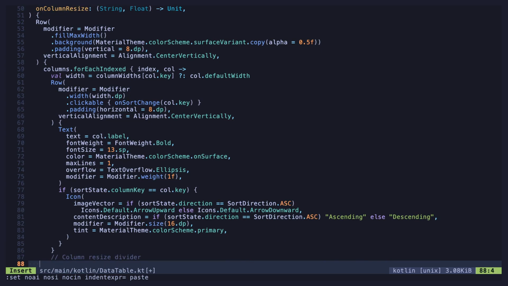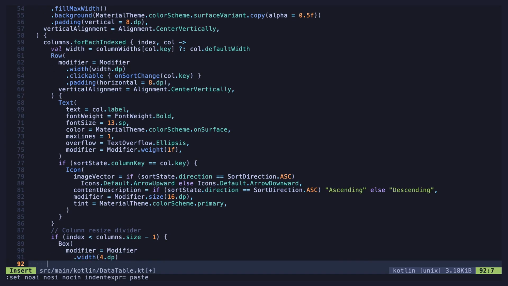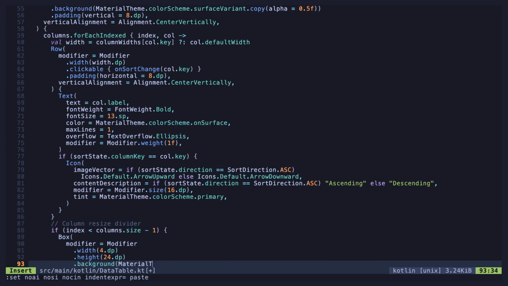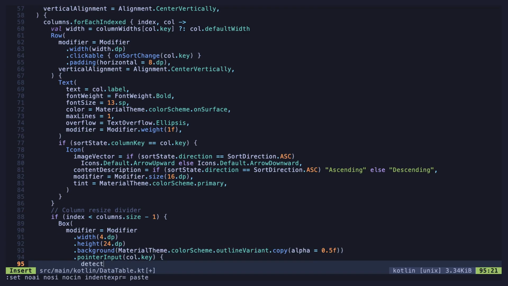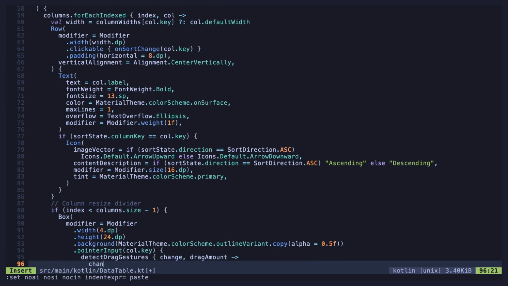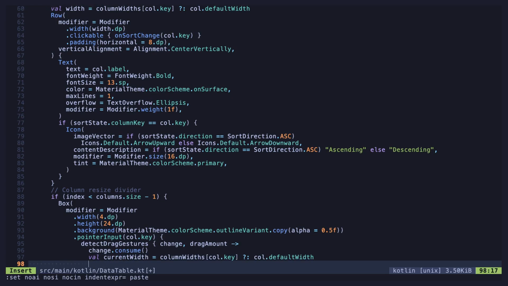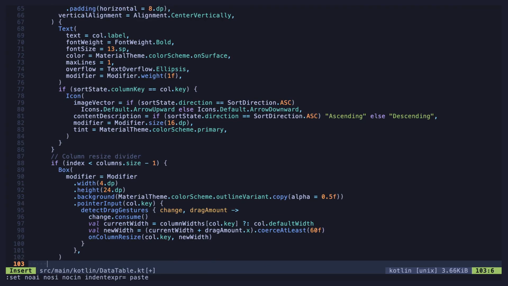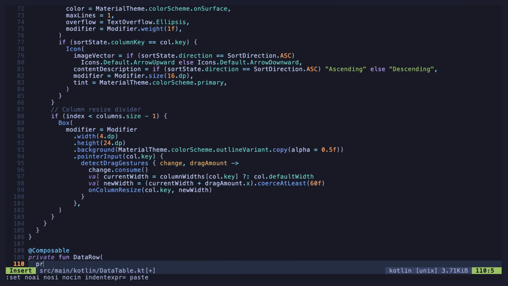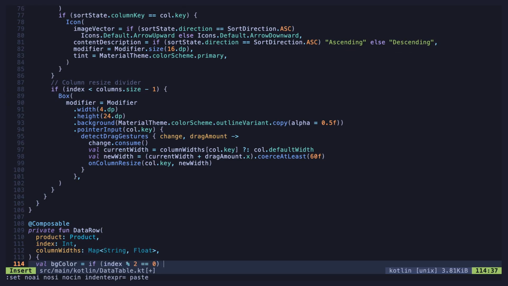Between columns, a thin box acts as a resize divider. PointerInput with detectDragGestures updates the column width on drag, with a 60 dp minimum. Data row uses alternating background colors. Each cell renders the column's get value lambda with matching width.